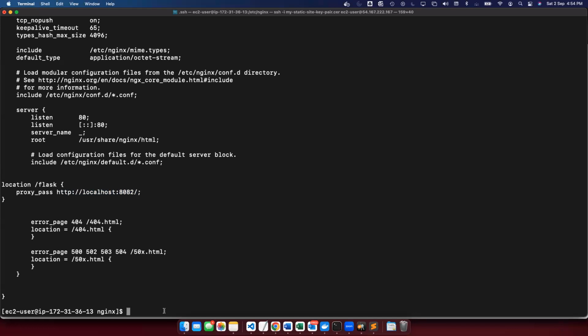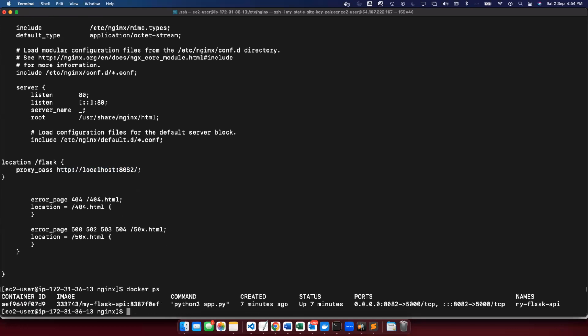And if you see my docker ps, there is a container running here, my Flask, which is listening on 8082. So whoever writes flask in the Nginx URL, all their traffic is sent to localhost 8082, and on localhost 8082 I have my API running, which is internally listening on 5000. So here it is. I've explained today. We can see more of it tomorrow.